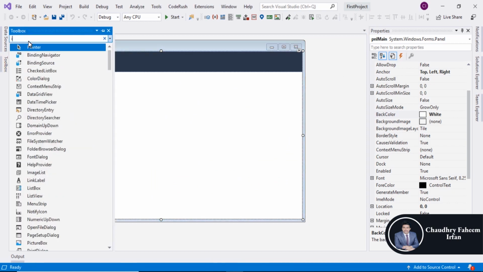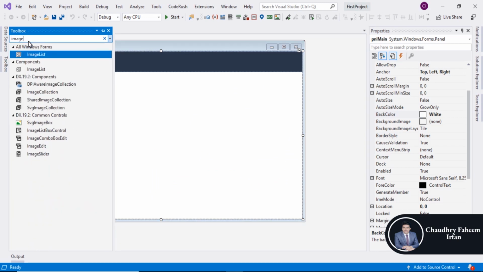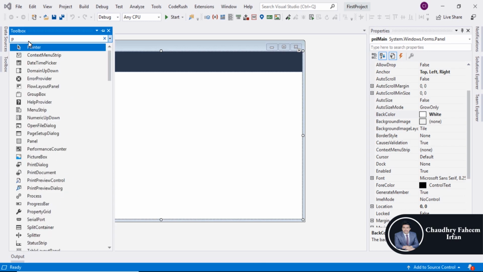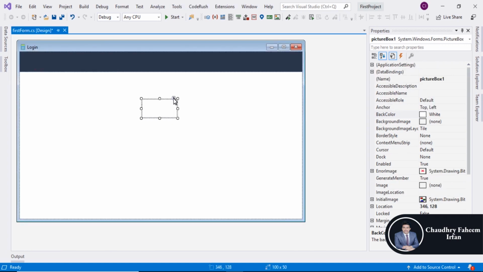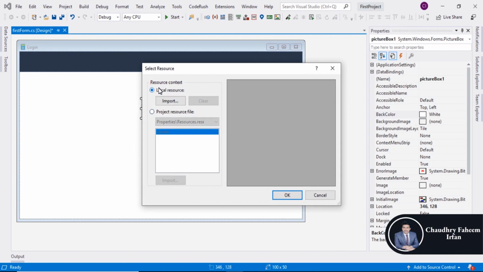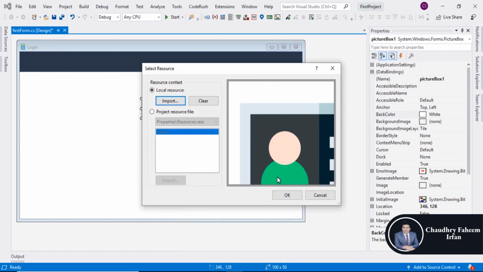After that, go to toolbar and select image or search picture box like this, drag it here and select picture, click here, choose image, select local resource, import, and you can select any image.